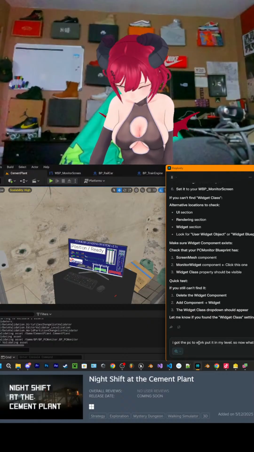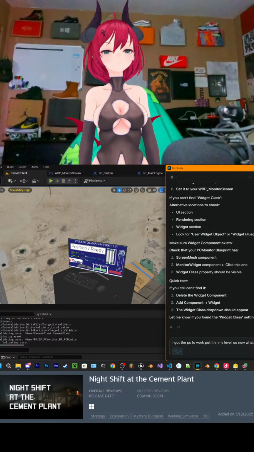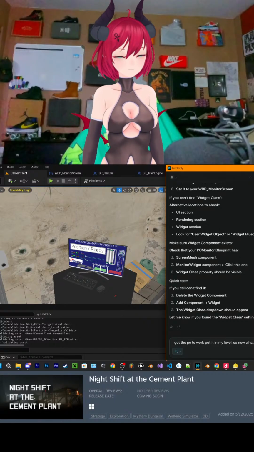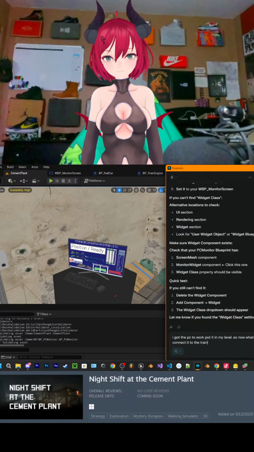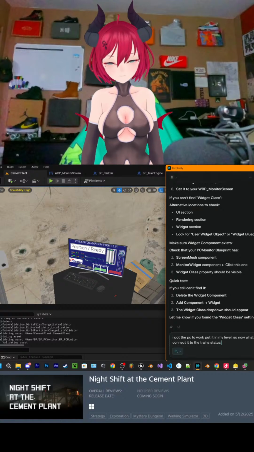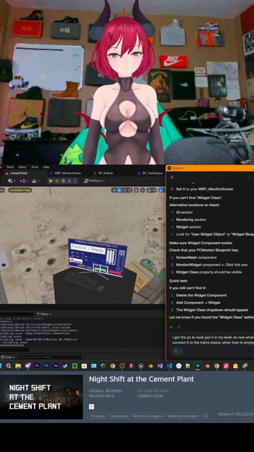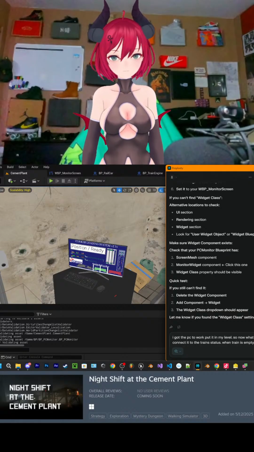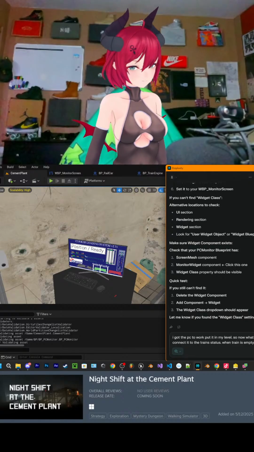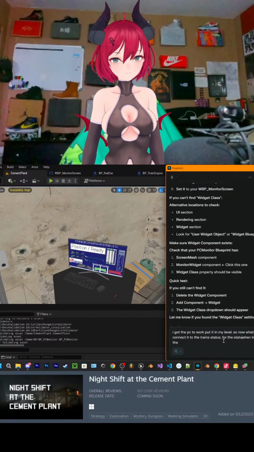Okay, I got the PC to work, and I put it in my level. So now what I want to do is basically connect it to the train's status. So when the train is empty and in position, oh shit. So now what I want to do is basically connect the train to the status.